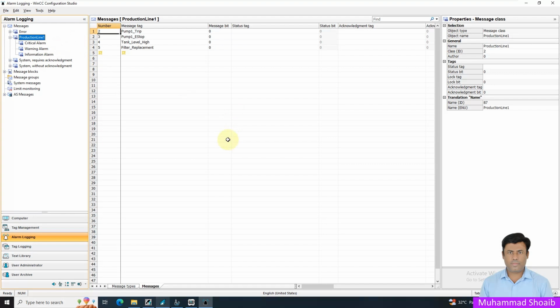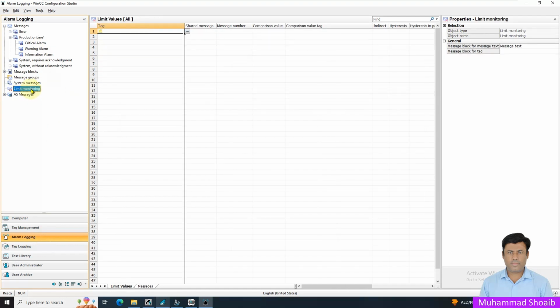We'll use this same class in the analog alarm also. As you saw in the beginning, whatever alarm is coming, it comes with a red, yellow, or blue background color. Then to configure the analog alarm, we'll come here in the limit monitoring.